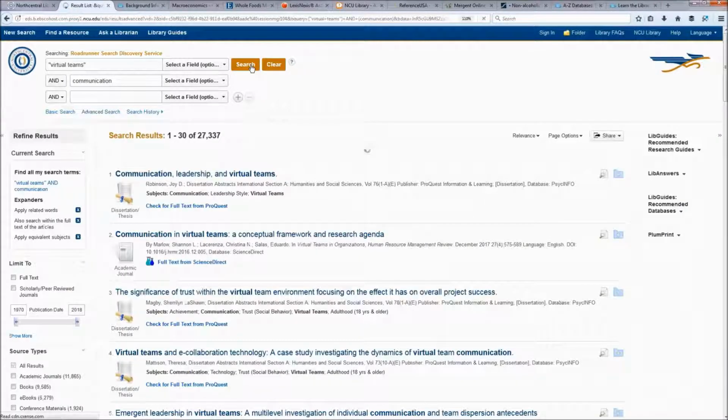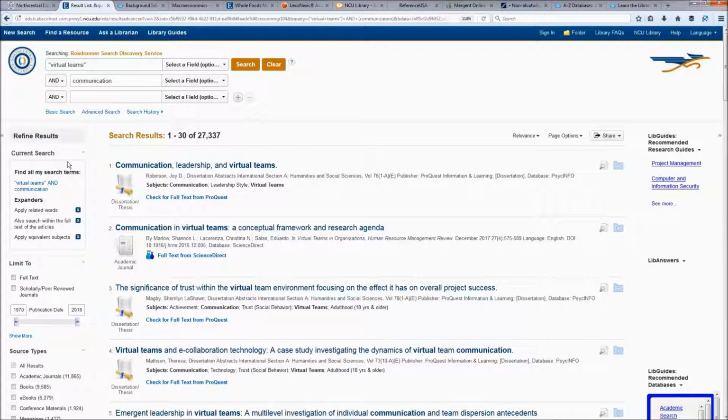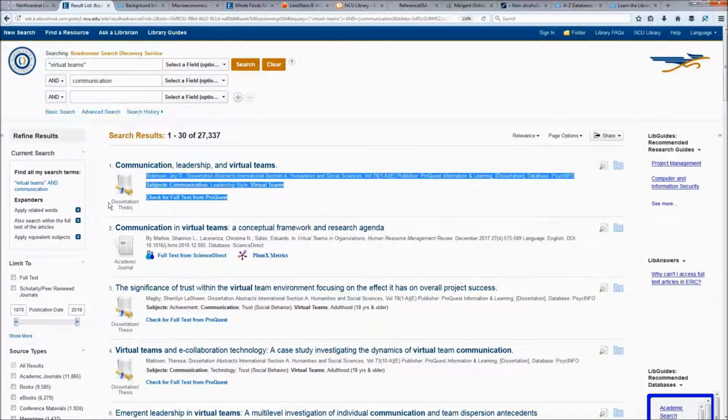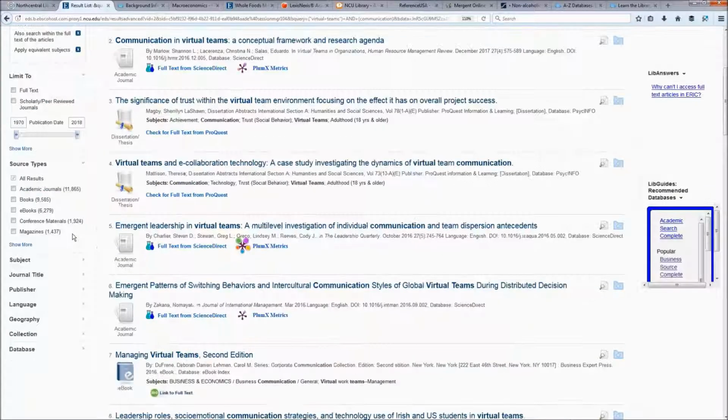You can see that I didn't use any limiters, and the reason being that I did want to point out some of the different search results. So not only are we getting academic journal results, we're also getting dissertations and theses. And if we also look at our source types over here on the left side of the page, you can see all the different source types that are returned.